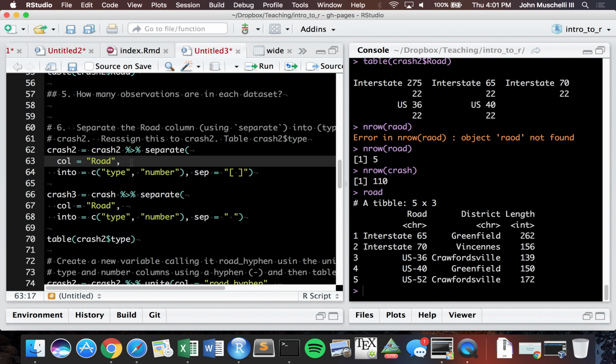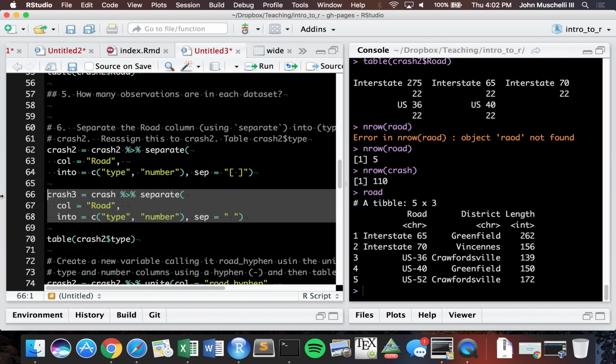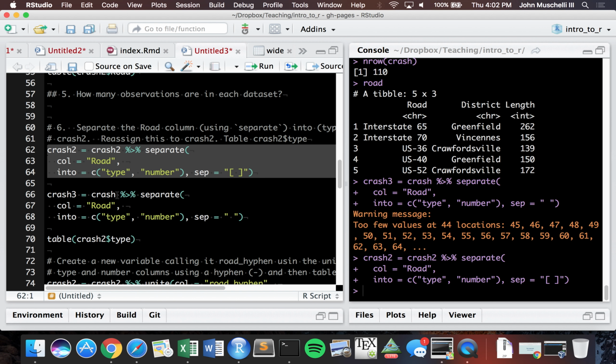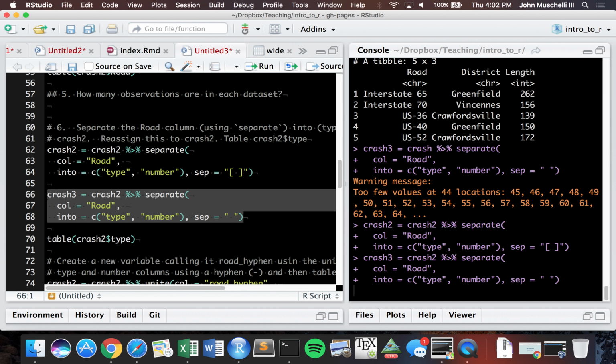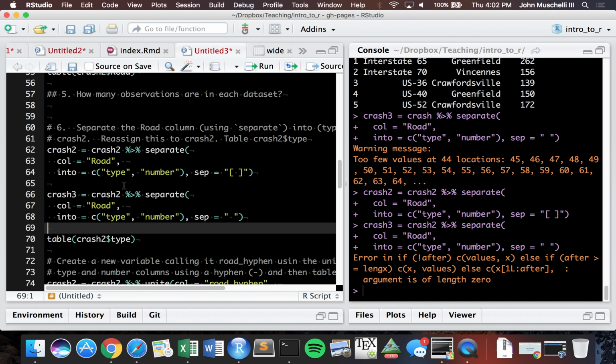You don't have to say type and number, but whatever columns you're trying to make, they have to be characters. Right? And then the separator, in this case, I would say this is probably the easiest syntax. Separator is just a space. It'll try to guess at a separator if you don't give it anything like that. But you say, okay, crash2. Sorry about that. Oops, that's supposed to be crash2. I replaced it.